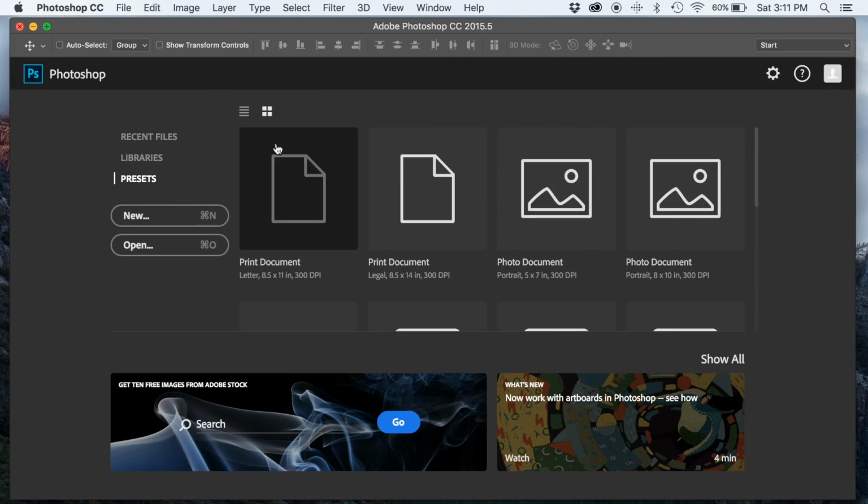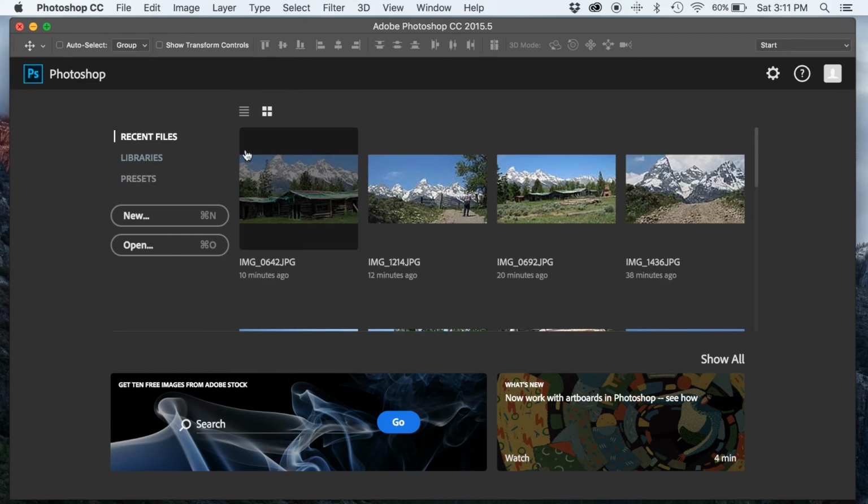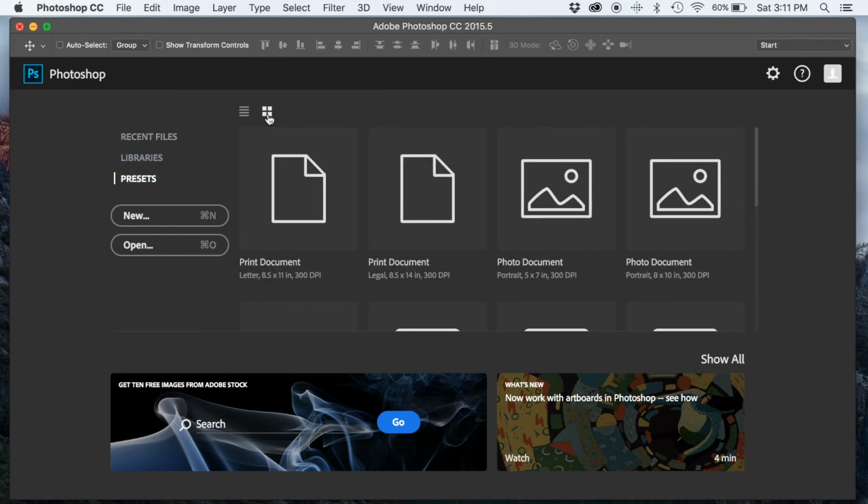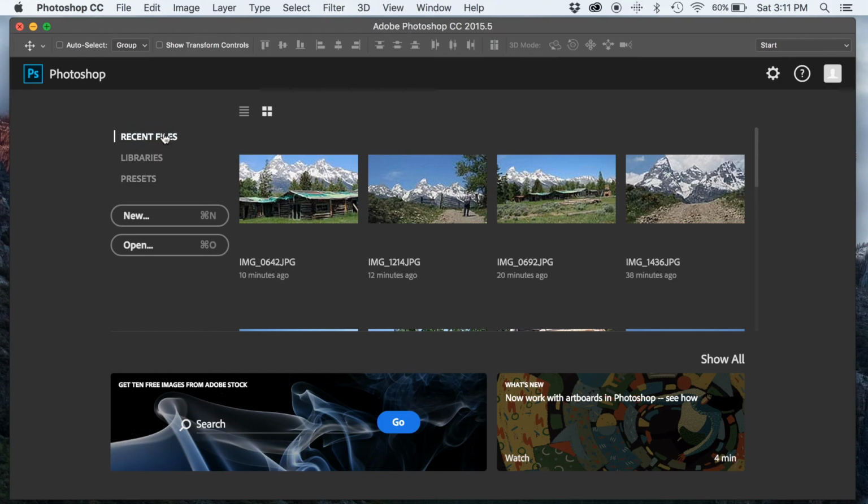With the presets, which notice you can also go to the grid view on presets. And that is an introduction to the start screen for Photoshop.